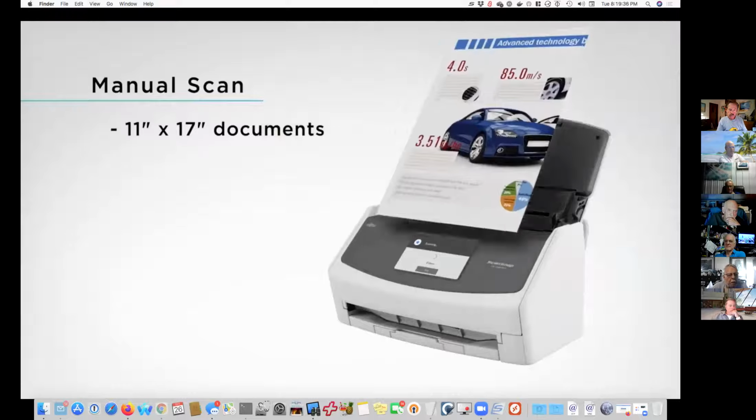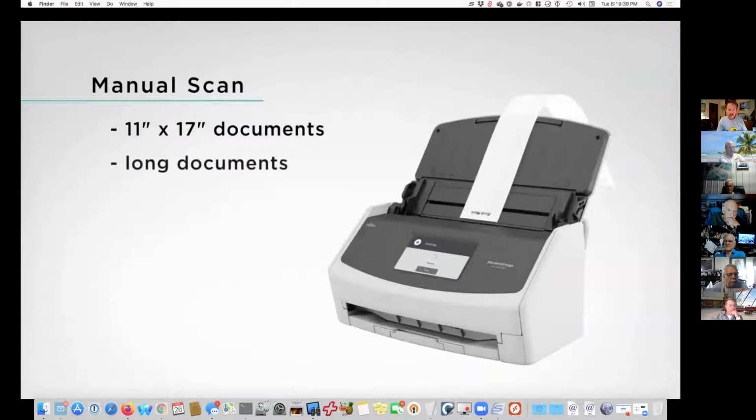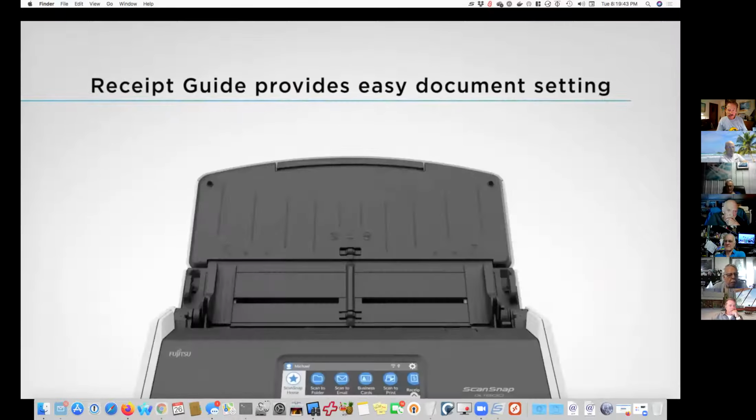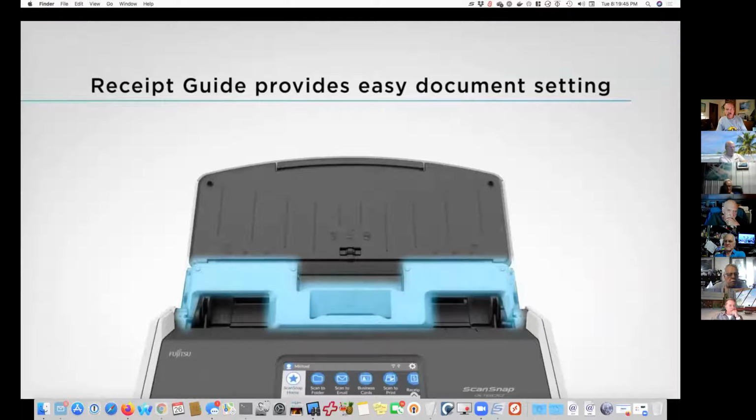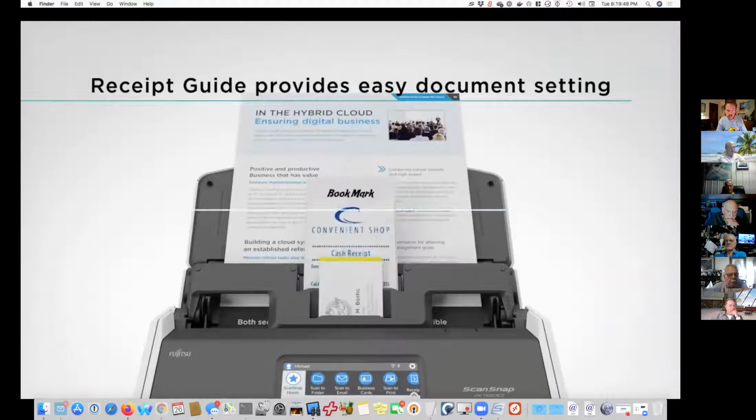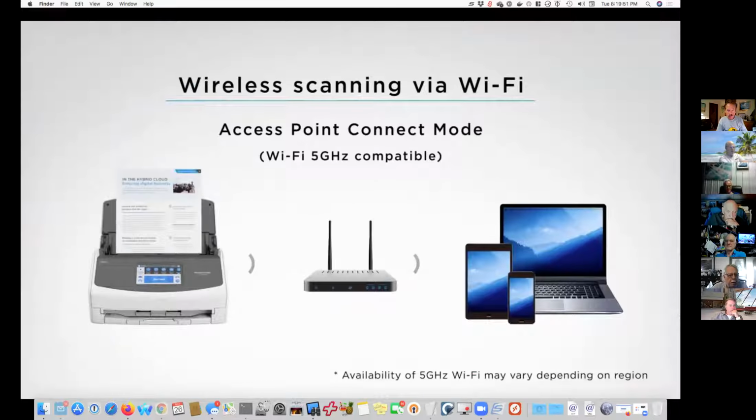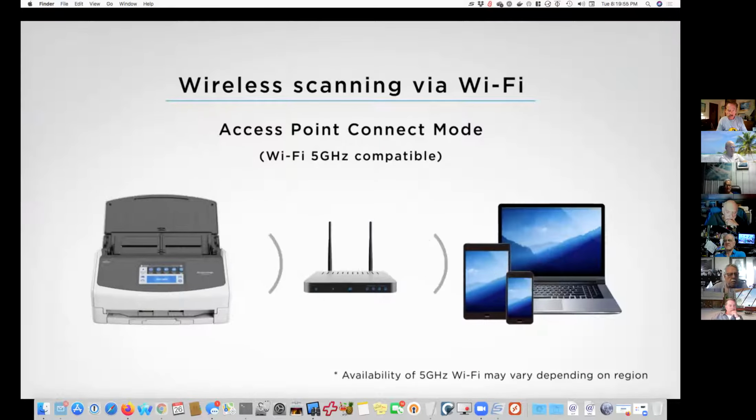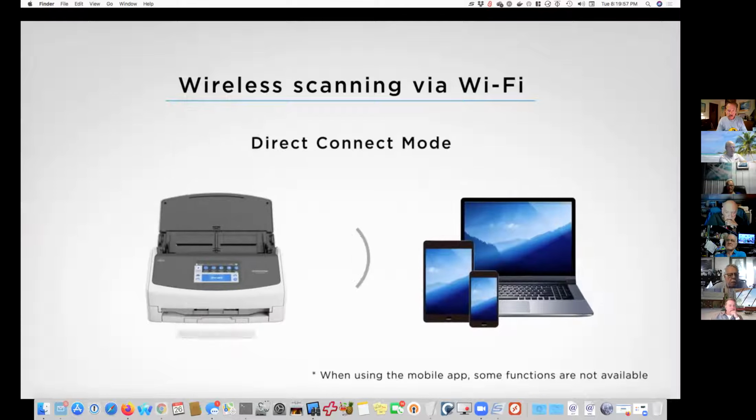A special manual scan mode allows you to scan folded and long documents. Capable of scanning various sized documents in one batch means no laborious paper preparation is needed. Connecting to Wi-Fi environments or functioning as an access point itself, the iX1600 simplifies wireless scanning.